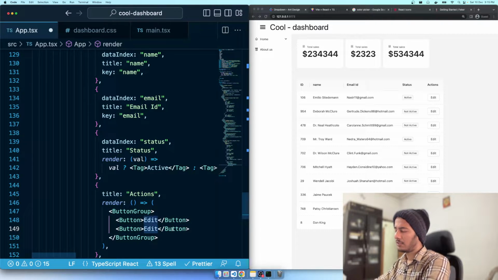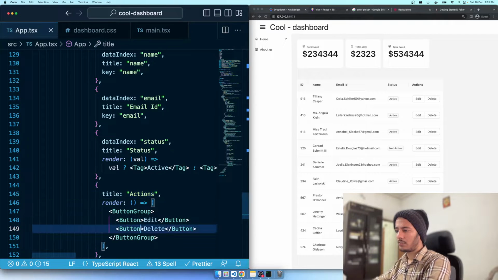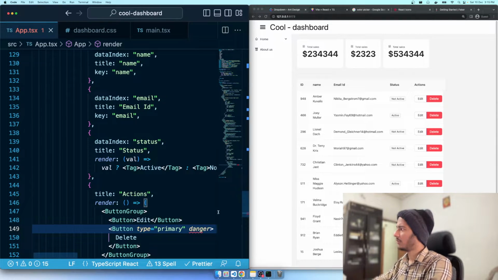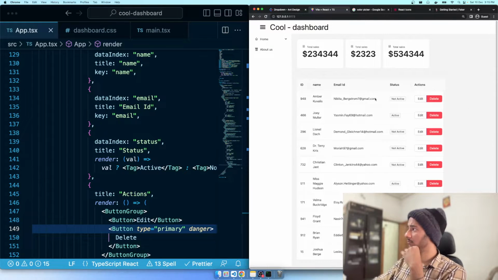You could have like 30 different buttons. You can have edit or delete, with a lot of stuff, right? You can set the type as primary, and it is a danger button. You can do this, and it's completely okay, right? So you can do this.